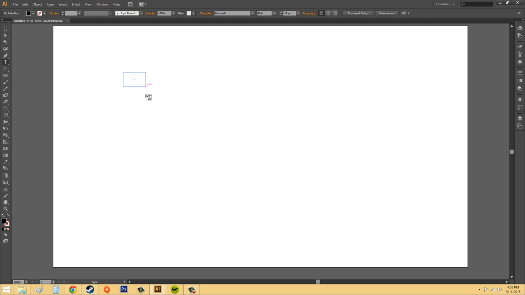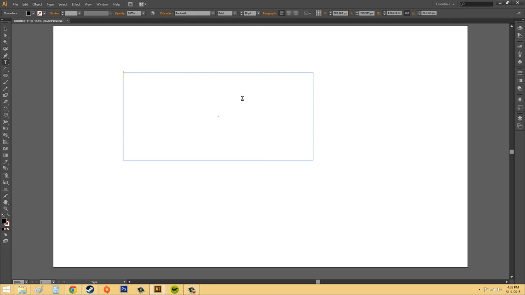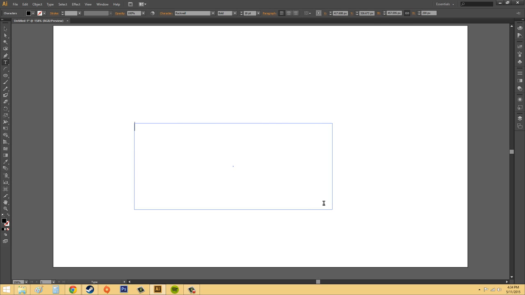Now with some of your type tools, if you click and drag, you'll create a text box. And you can go ahead and experiment with them. I can't remember off the top of my head which ones have text boxes and which ones don't. Wow, that was hard for me to say for some reason. But I do know that this one does have a text box. So let's go ahead and start typing within a text box. I'm going to create a new one. And here we go, and here's some type.